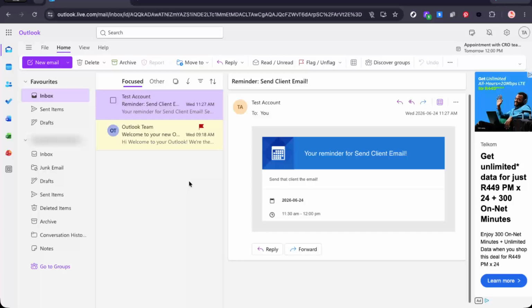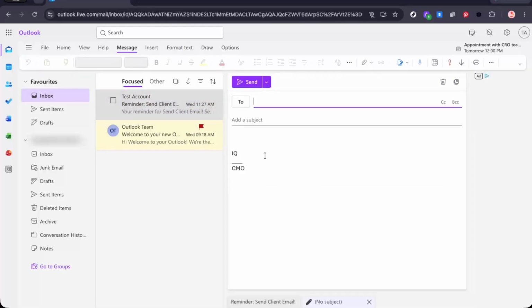Make sure you're on the main mail screen so you can create a new message from there. Once you're inside your inbox, look to the top left corner and click on New Email. This will open a fresh Compose window where you can build your message.